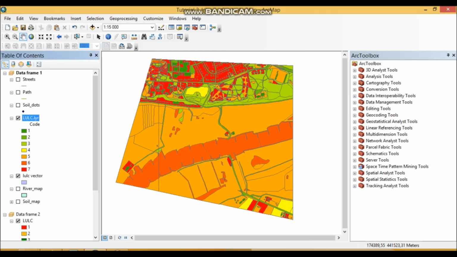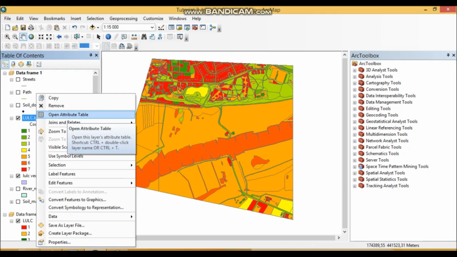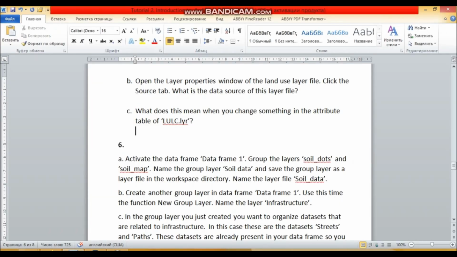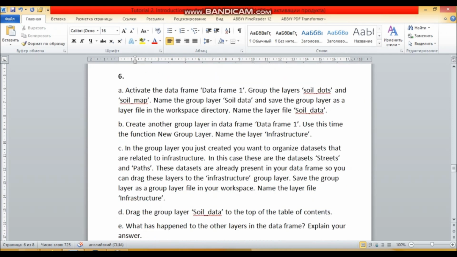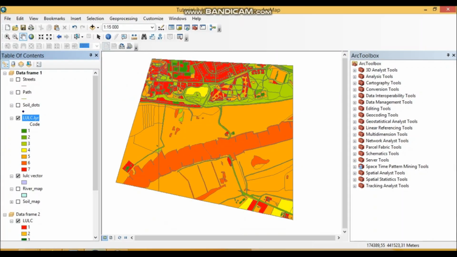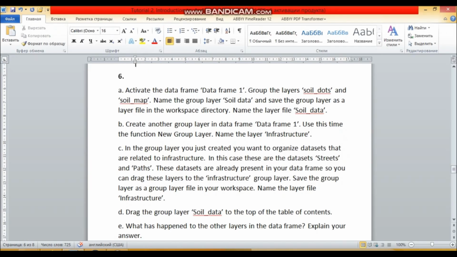But when the link is still broken, we cannot open the attribute table if we changed it. So the attribute table of the layer file is independent. The data is always linked to LULC vector.